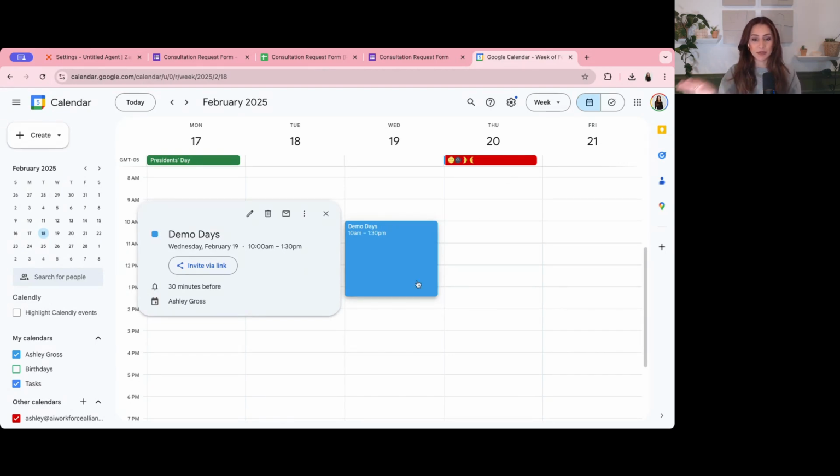So once you have a demo day, just make sure you label it as demo day. That's the only important disclaimer: make sure whatever event you create, call it demo days. Otherwise, the rest of these instructions might be a little bit confusing.